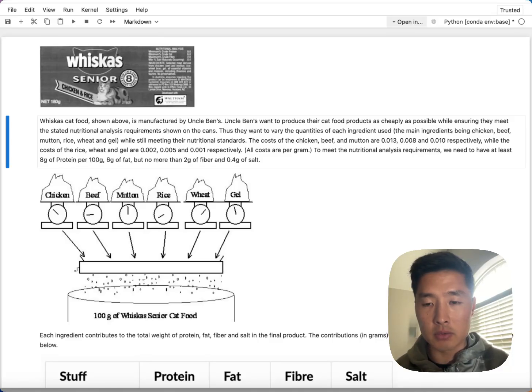The cost of the chicken, beef, and mutton are 0.013, 0.008, and 0.01 respectively, while the cost of the rice, wheat, and gel are 0.002, 0.005, and 0.001 respectively, all in dollars. All costs are per gram.